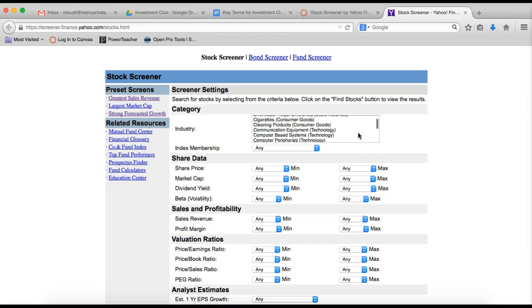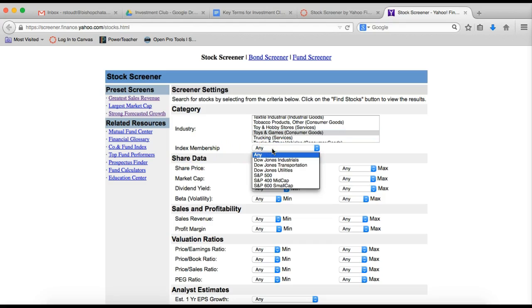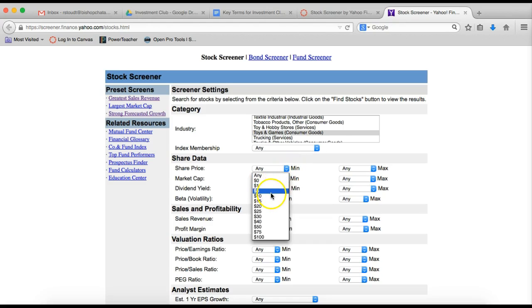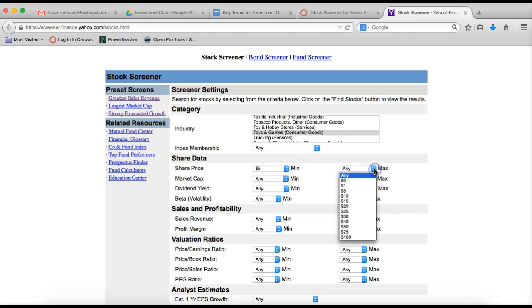So for example, I already kind of tried to look up something. I wanted to pick something that you'd recognize. So let's go to toys and games. And I'm going to say membership indexes. Do you want them to be a member of the Dow, the S&P? I would suggest just leaving it at any. Stock price, definitely put it at $5. Max, you can go all the way up to 100.